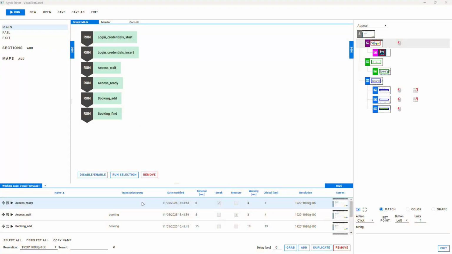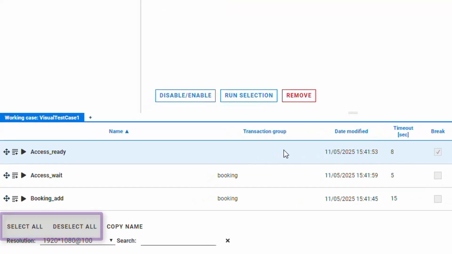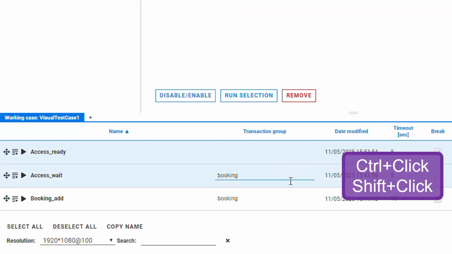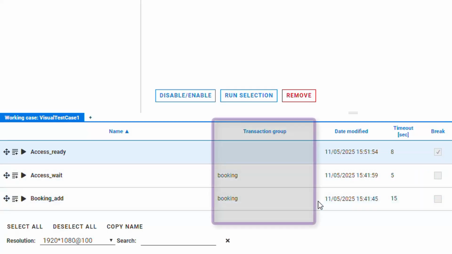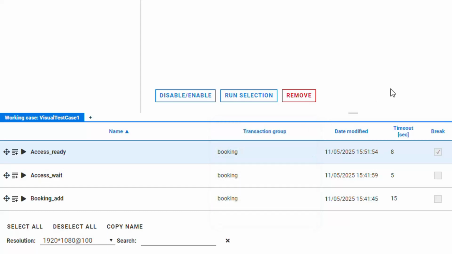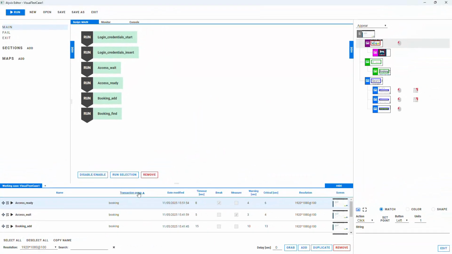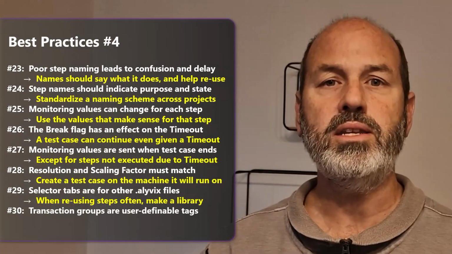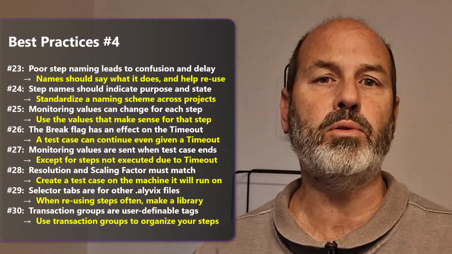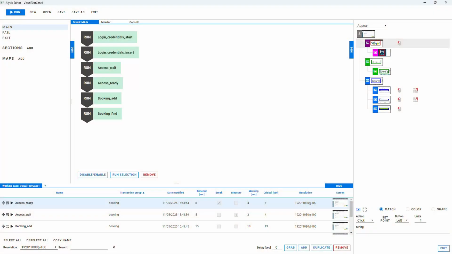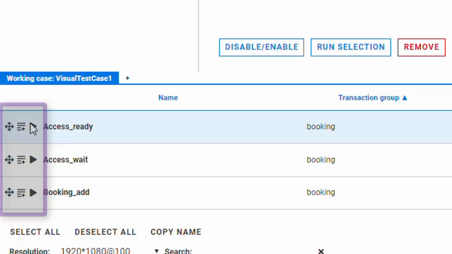Below the list are the Select All and Deselect All buttons, which let you duplicate or remove more than one test case object at a time. You can also use the standard Windows Control-click and Shift-click to select multiple rows. The transaction group is a user-definable string that allows you to tag a test case object, like login for all credential-based steps or load page for all browser steps. You can then sort based on tags to either see all steps of a similar type together or copy or remove them en masse.